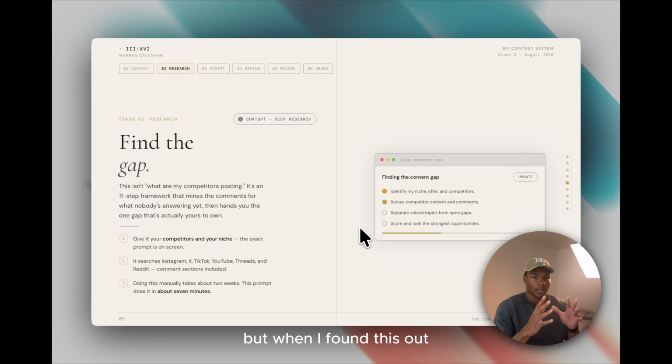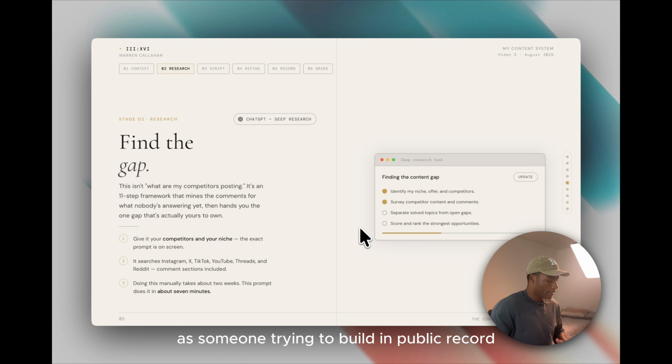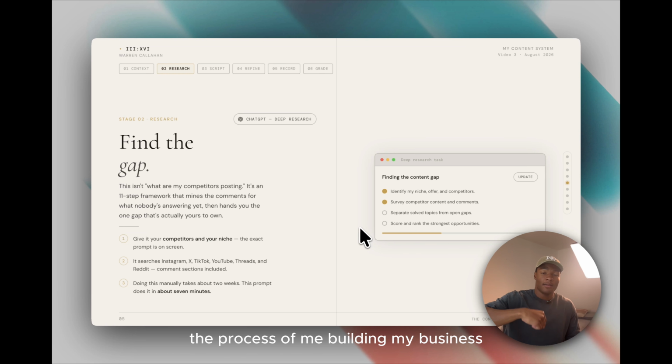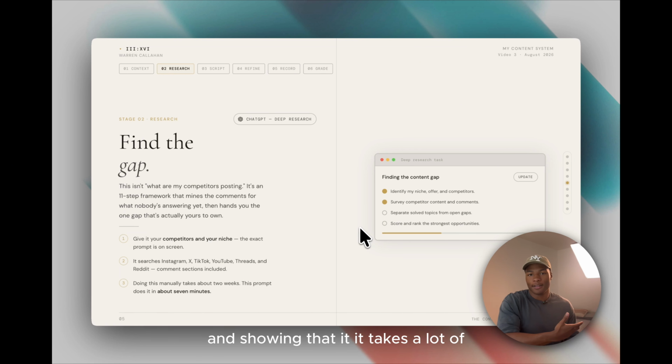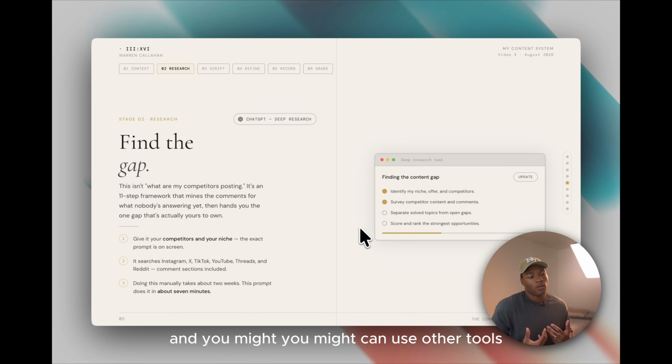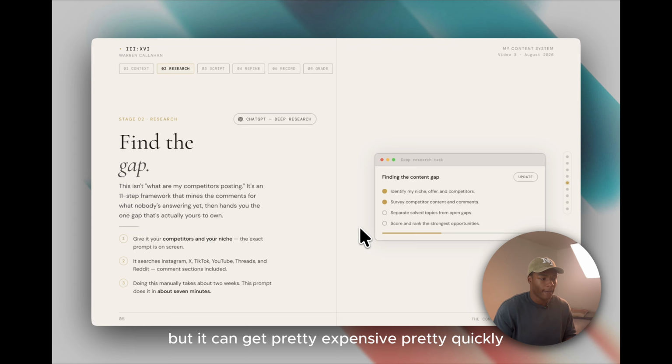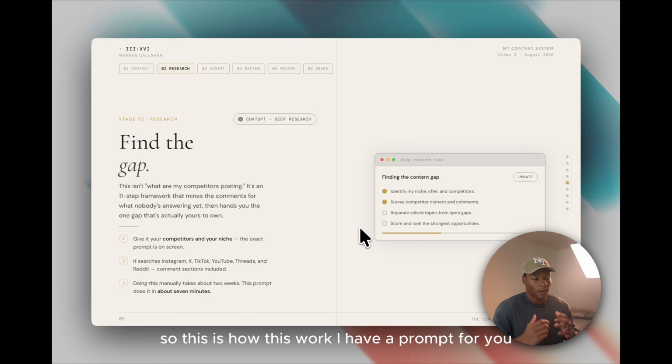But when I found this out, as someone trying to build in public, record the process of me building my business and showing that, it takes a lot of effort to do research on your own. And you might be able to use other tools, but it can get pretty expensive pretty quickly. And with ChatGPT, you can just do it for $20 a month. So this is how this works.